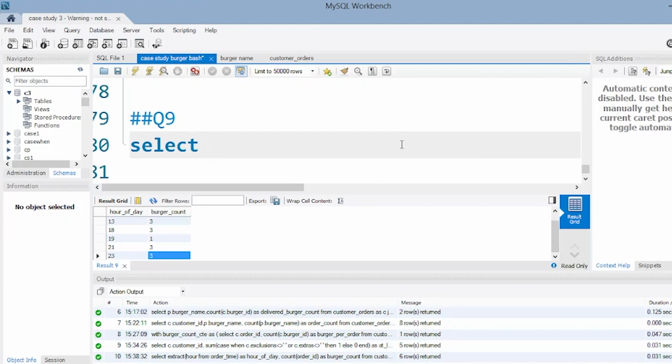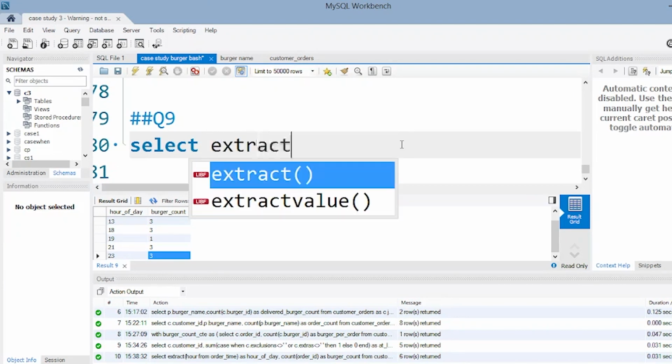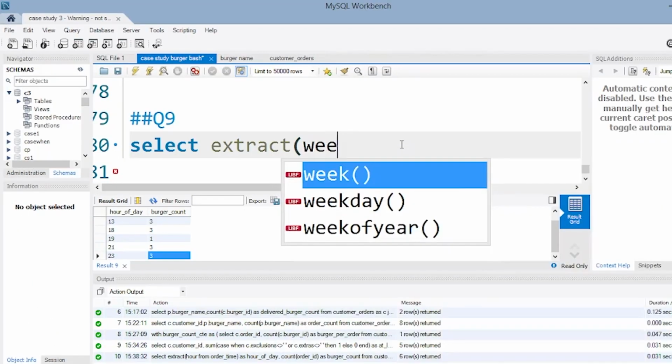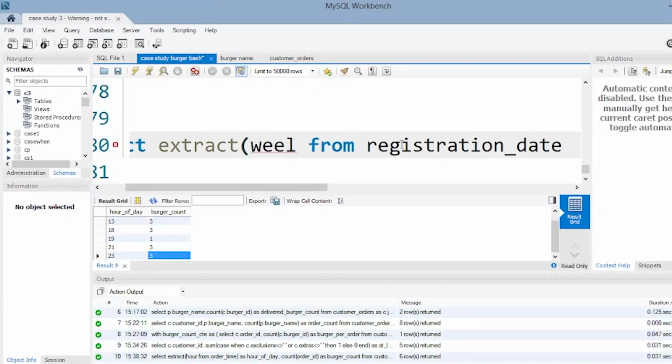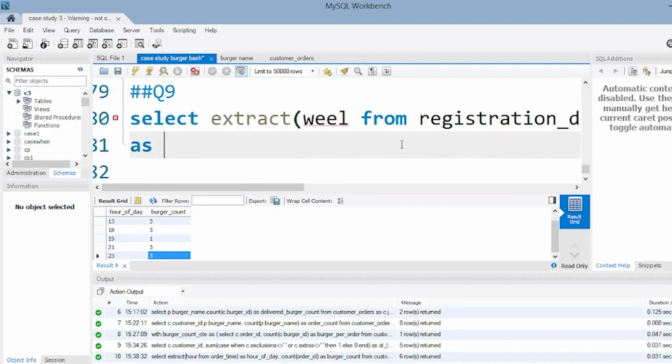So first we will select extract. Here we are going to use the week. So we will extract the week from registration date, correct? Signed up means they have registered. So for that we are going to use the registration date as registration week. We'll give the name as registration underscore week, correct?